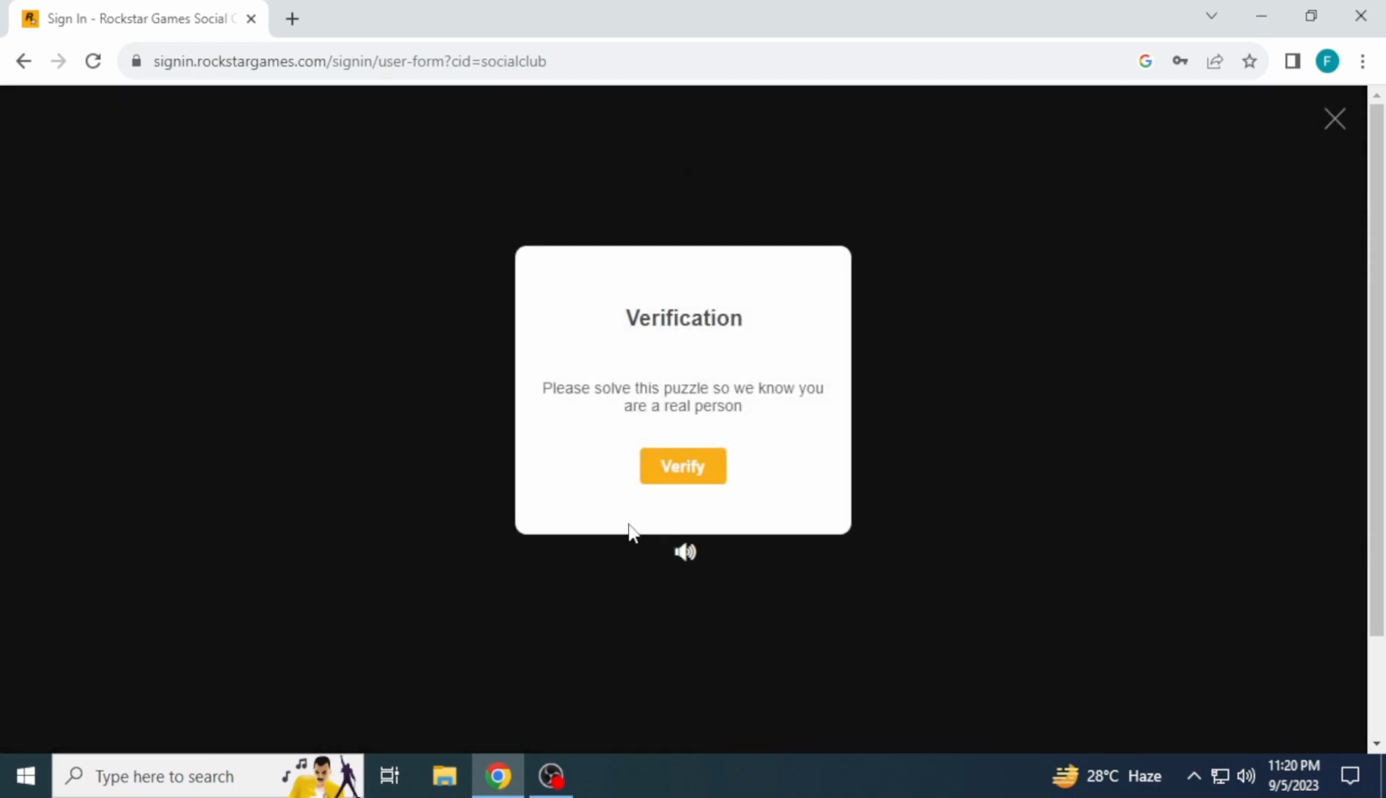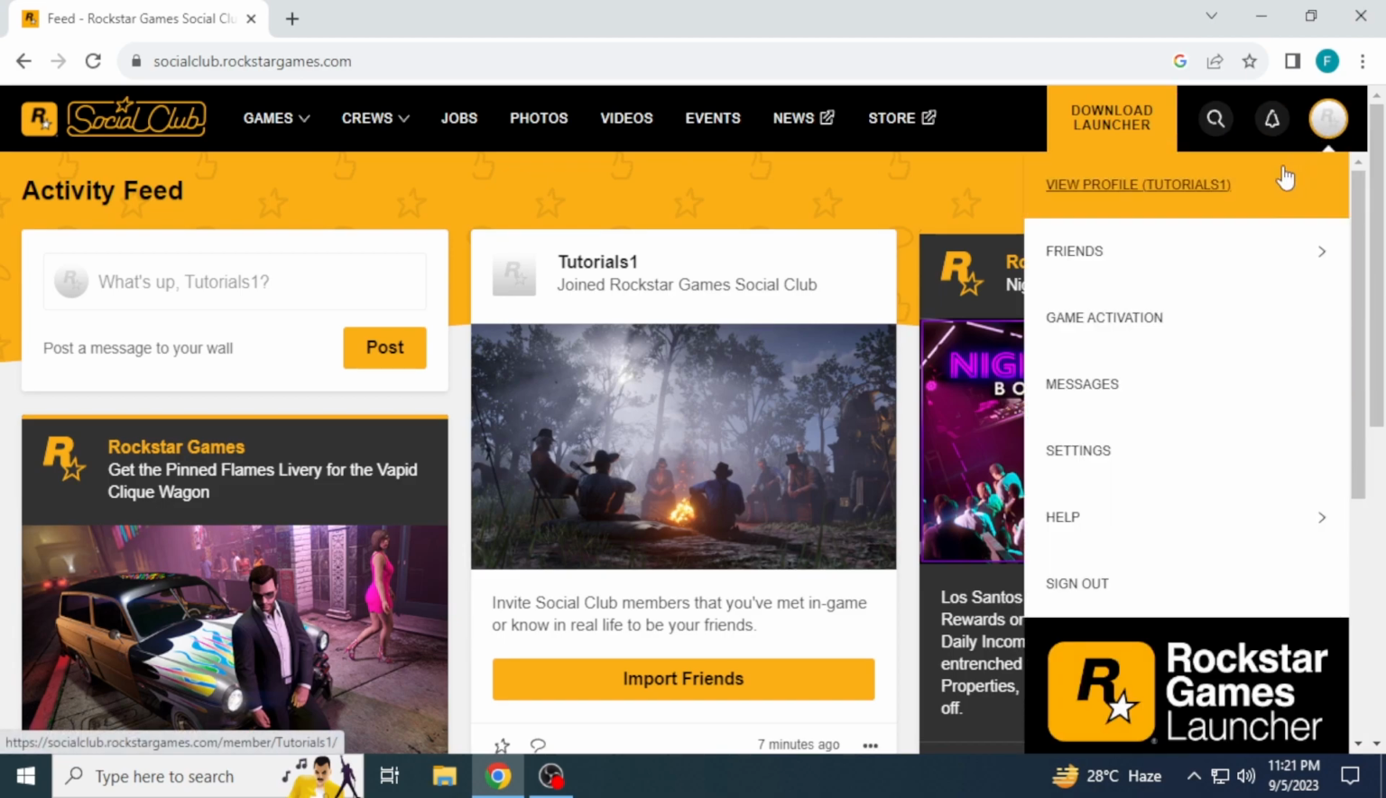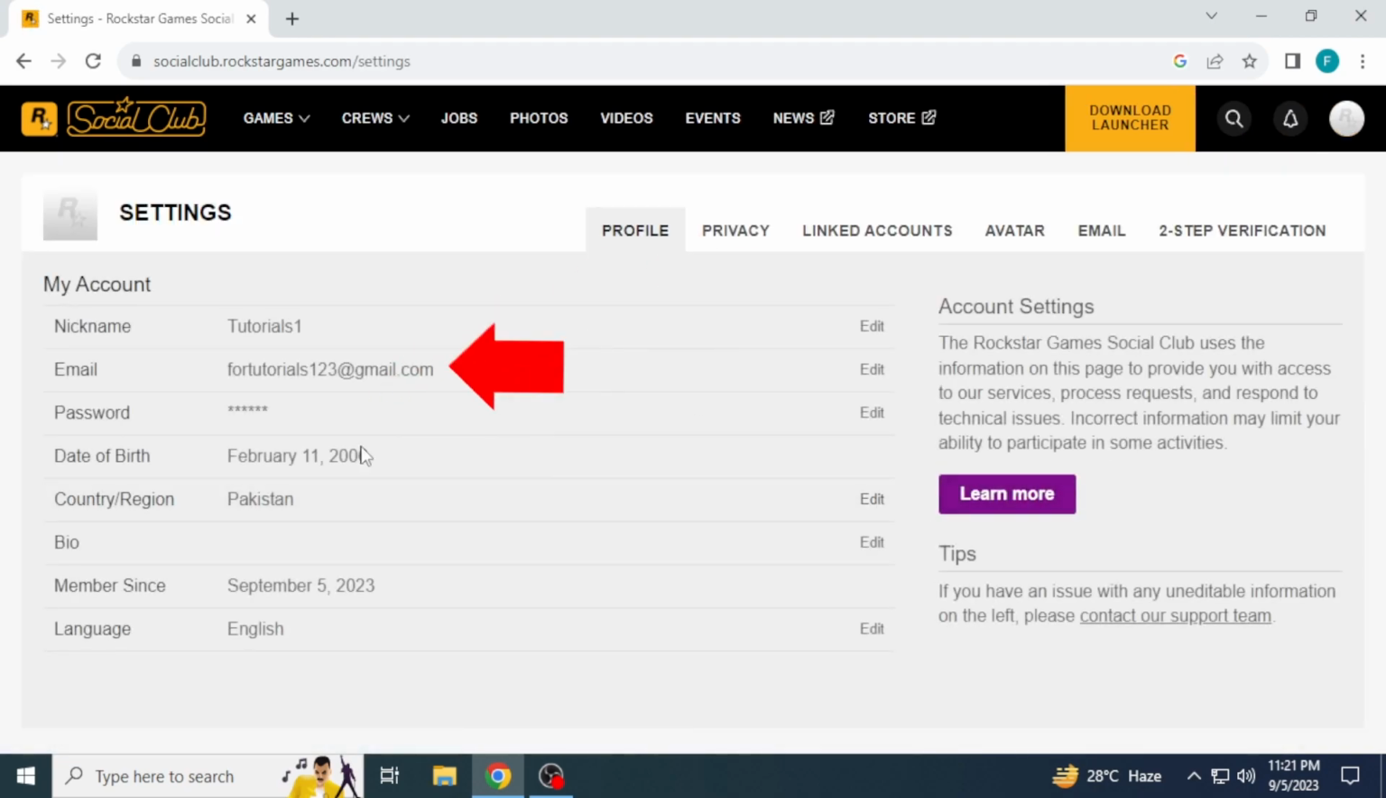Verify that you are a real person by solving the puzzle. This is my account. You can see here socialclub.rockstargames.com. There are two ways to see your email on Rockstar Social Club. First one is to click on profile icon on the top right corner. Then click settings. This is your email.